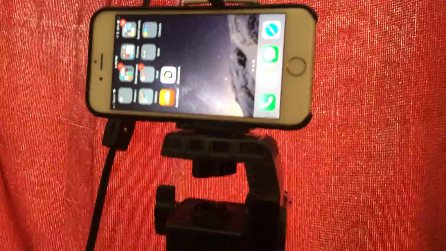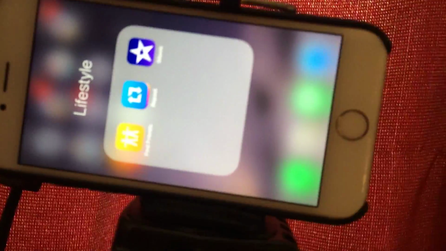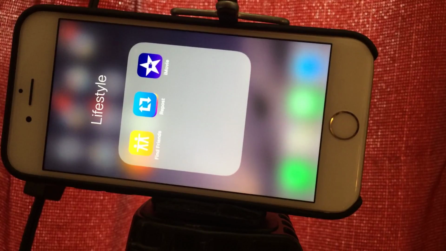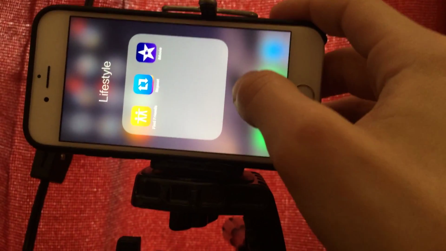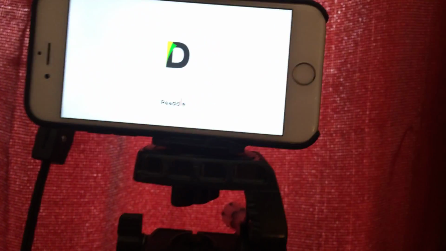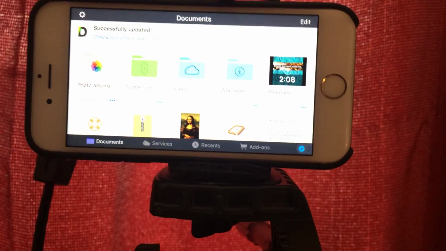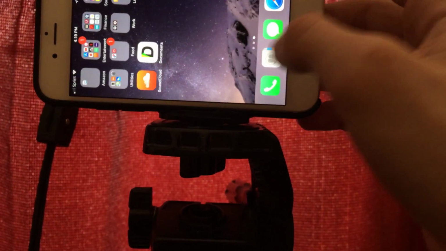You're going to need a couple apps. I use iMovie to do the editing, and then I use Documents to get the music and any other clips I'm going to use for the video.